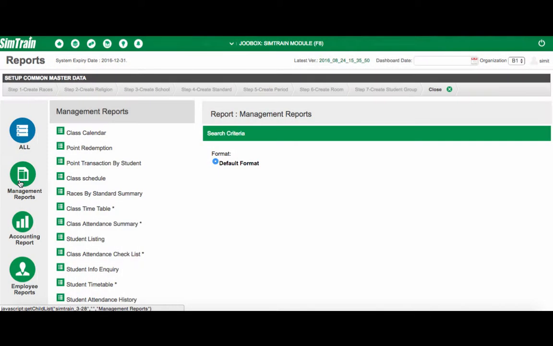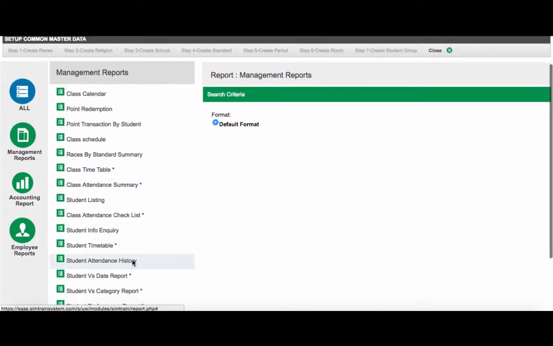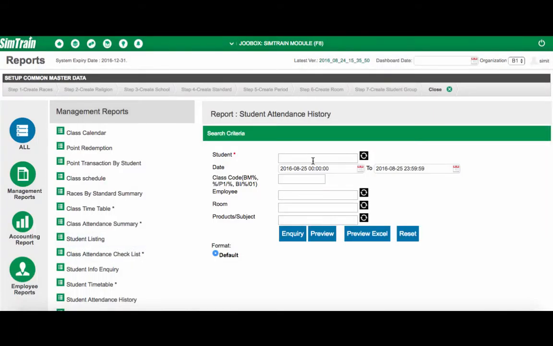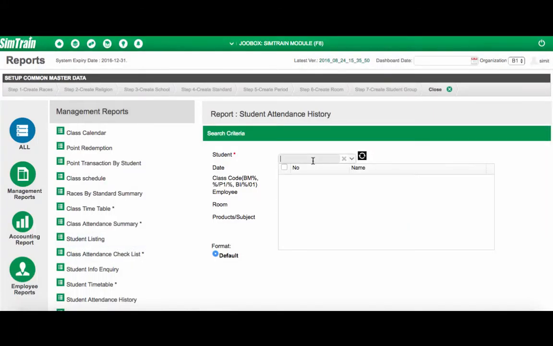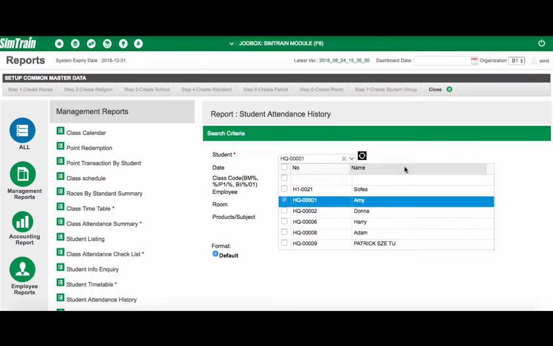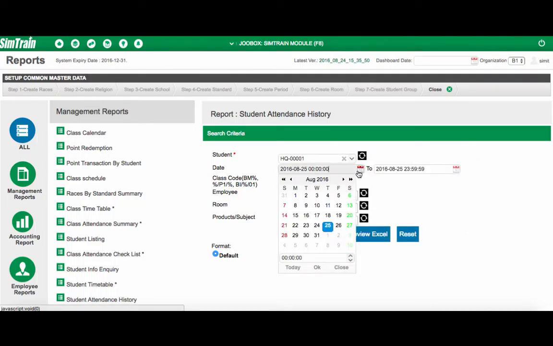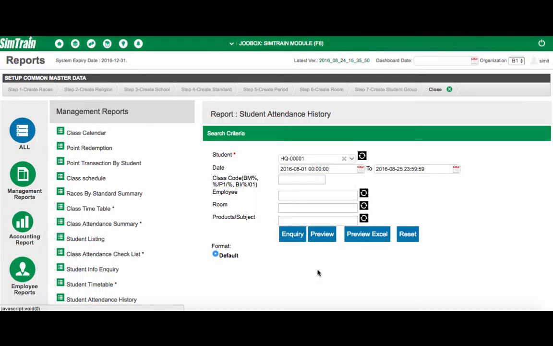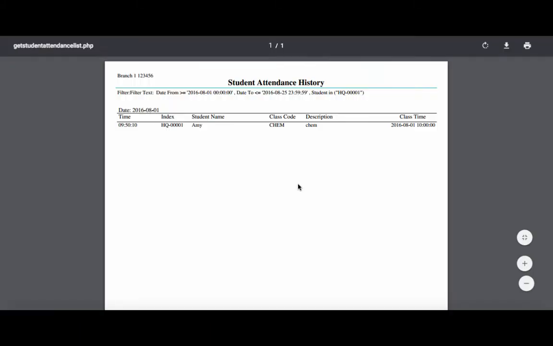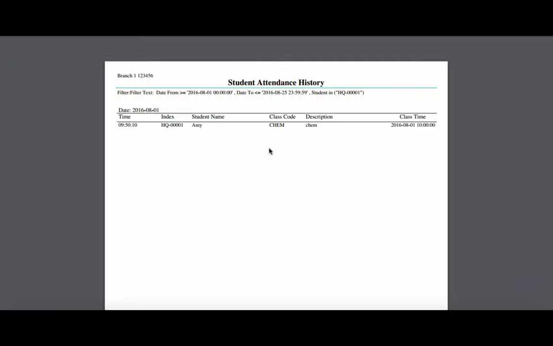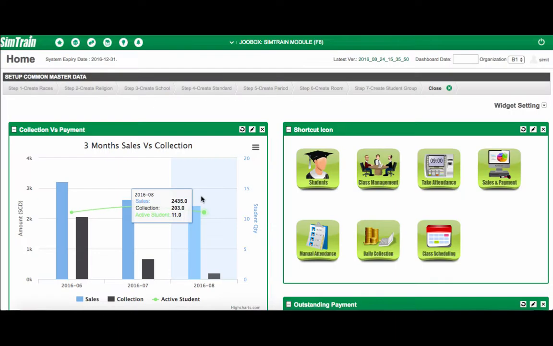Just go to Management Report and click Student Attendance History. Just key in student's name, select the date, and click Preview. You will see the class that student has attended with the default start time.